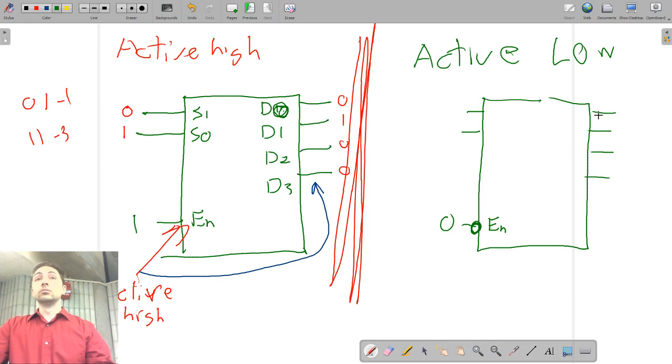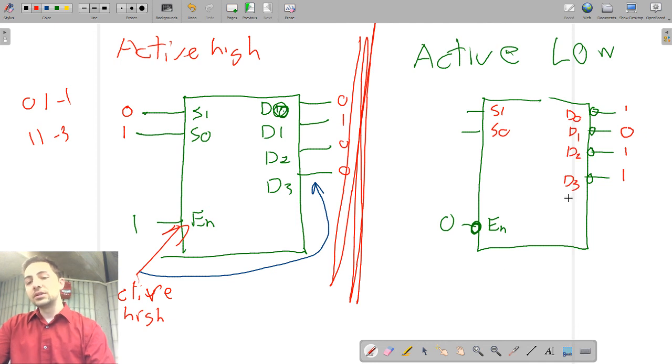Furthermore, if we wanted to, you don't have to be all or nothing. It could just be the enable is active low. Frequently it is. But you might also want to have, or maybe just have, the outputs active low. Now remember, only one thing can be active. And if it's active low, that means only one thing is going to be low. The rest will be 1. S1, S0, D0, D1, D2, D3. It's always important to label these hierarchical diagrams.